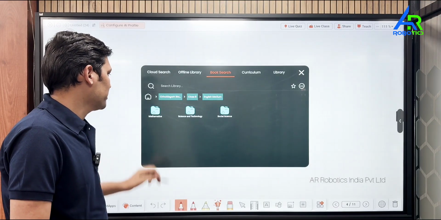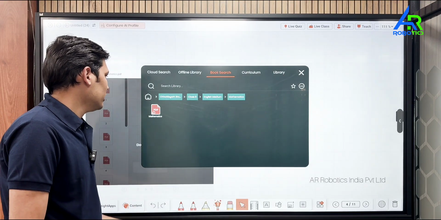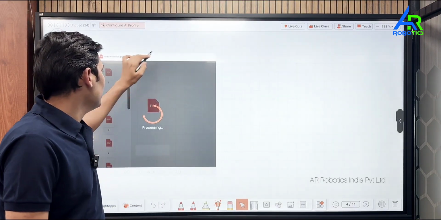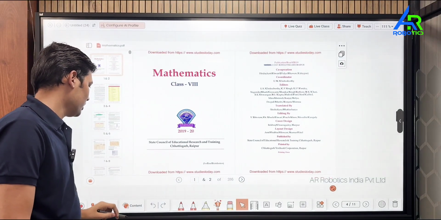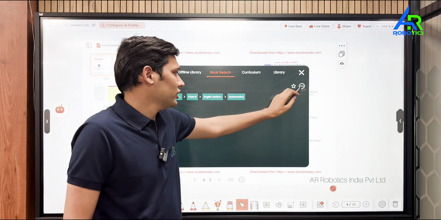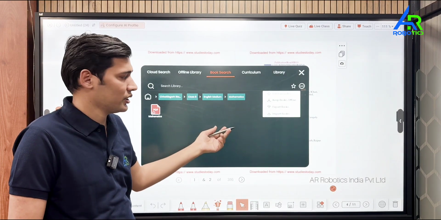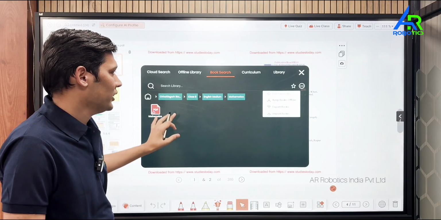For example, I'm choosing English language. Then you can select the subject you want, and it will be imported on the whiteboard. Currently it is fetching from online. You can also save those books for offline. Here you will get an option to keep the book offline, or you can export or import your book also. If you have some books or PDFs, you can import them and keep them in this book.